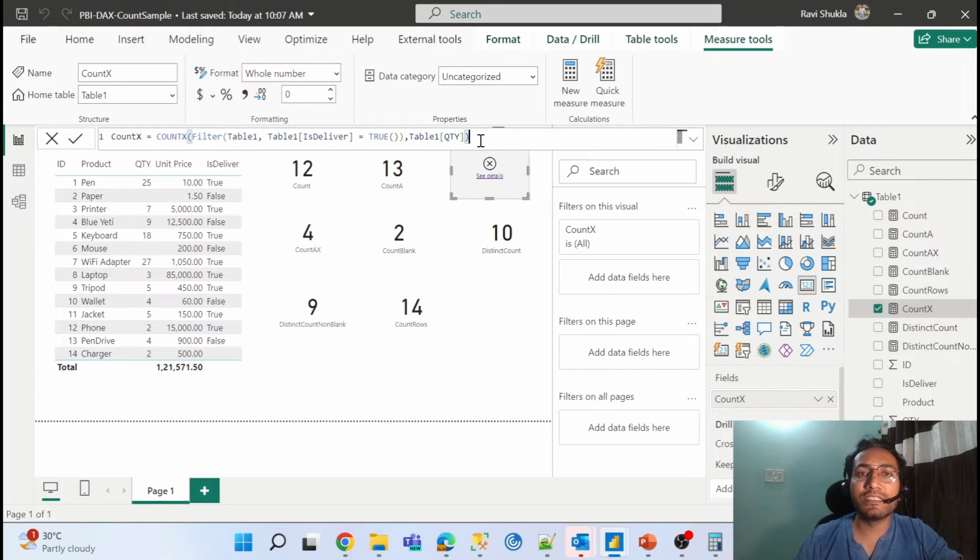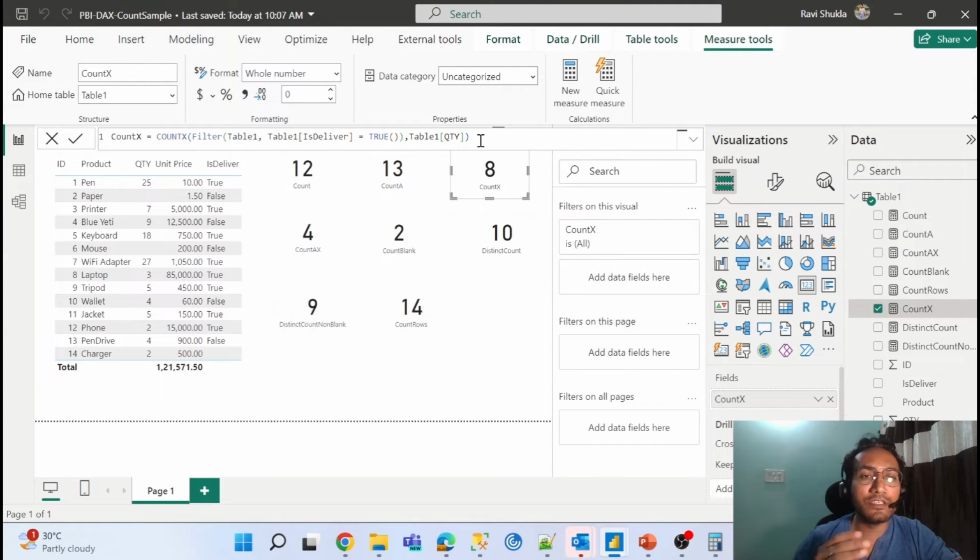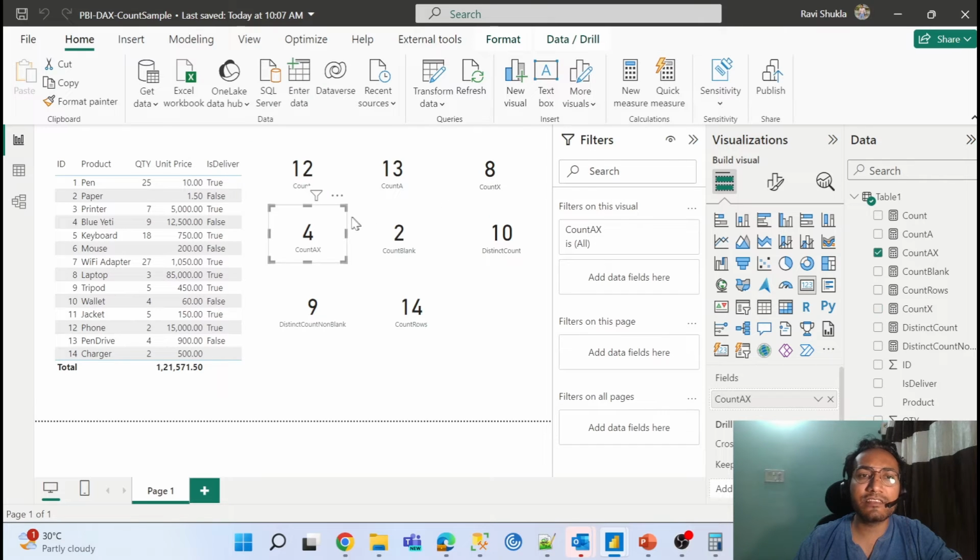So I hope you understand what I'm trying to explain here. The Count function will give the result for all non-blank values. It ignores blank values. A means all. It will work for all data types. X means you have to define an expression with a filter or something. So it will work like that. AX is a combination of A and X, meaning it will work for all the data types, and you can apply the expressions. Okay, AX.